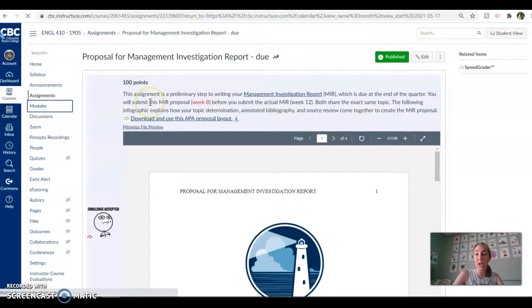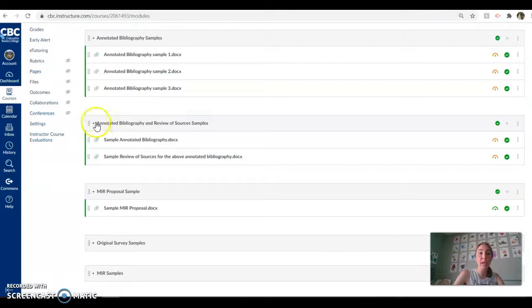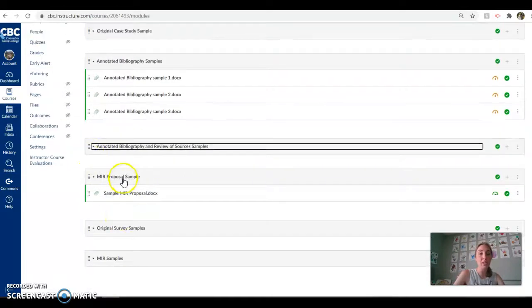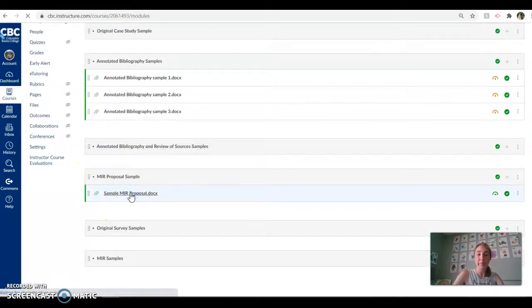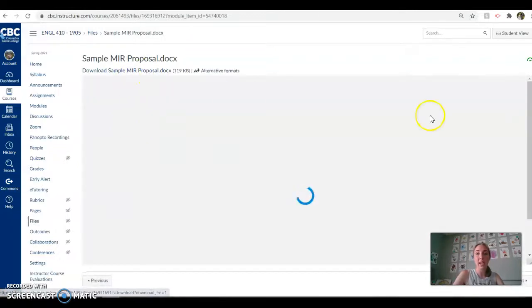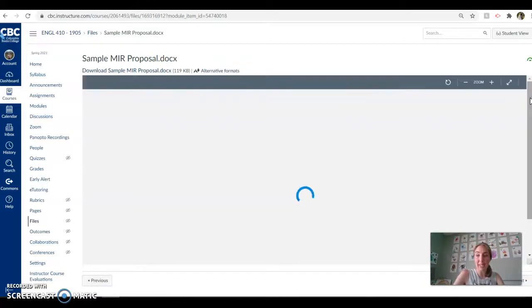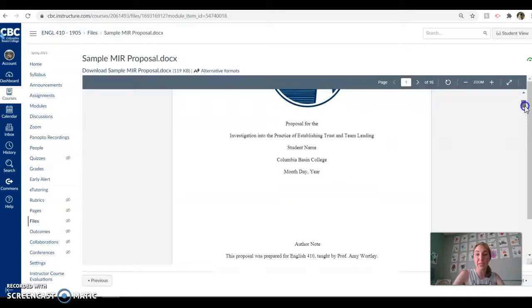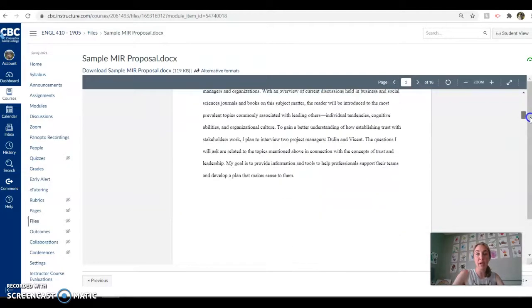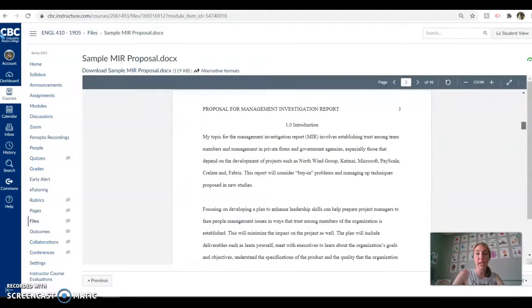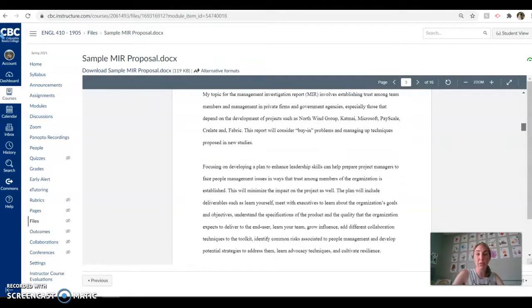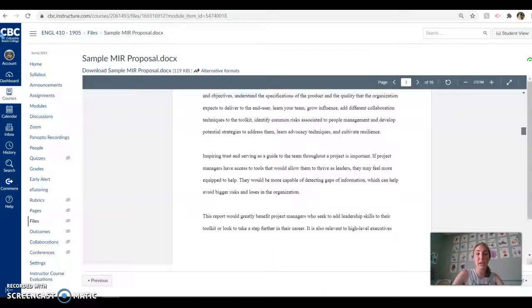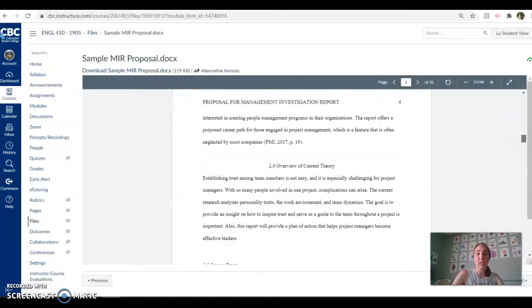In the modules tab, I've got a sample of this for you that you may find useful. So here's the MIR proposal sample. If you click through this, you can see how this is completed by a student who did very well on this assignment. So it is a good example to follow if you want to have some context for this. We've got our author note, we have our abstract and a page break, and then we begin our introduction. This does follow APA format really well, so feel free to copy how the student is doing it as well. We have our introduction, about a page.